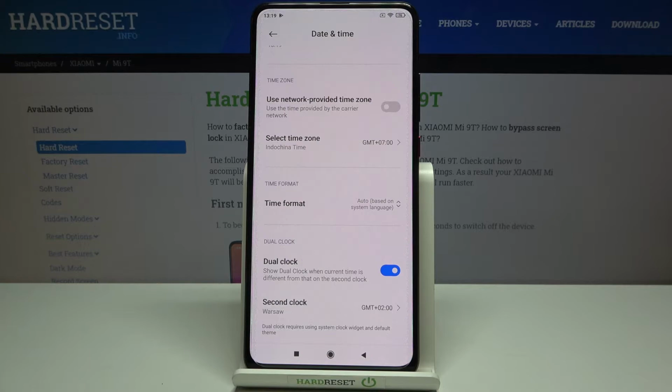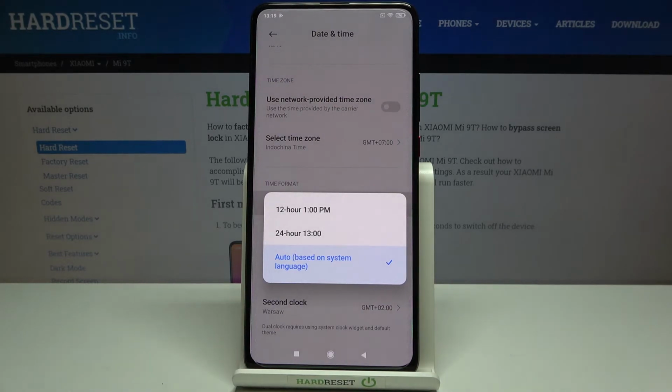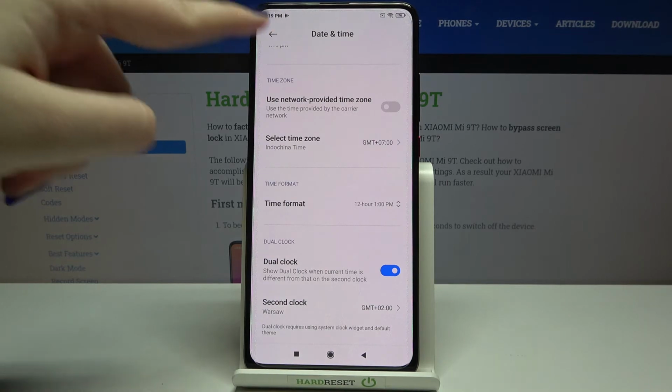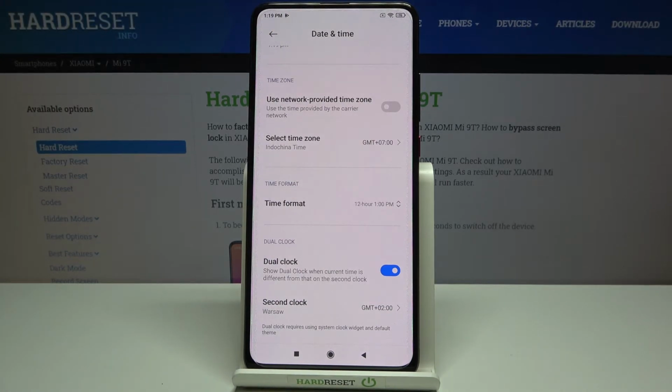And under it we've got the time format, so here you can check and choose the clock format. We can tap on it, and here we've got the auto option, which is right now activated, so it is based on the system language, but you can also set 24-hour format or 12-hour format. It's obviously up to you which option you'd like to use, and let me pick for example 12-hour format. As you can see it is also immediately applied to the status bar.